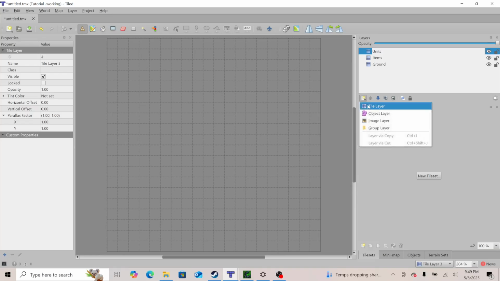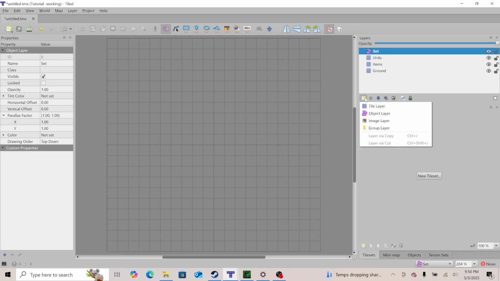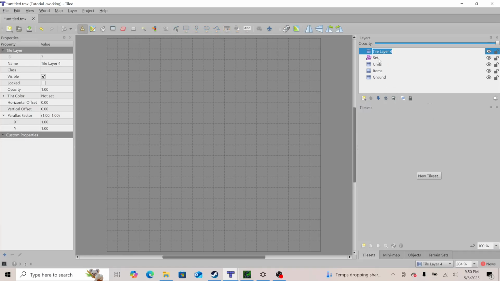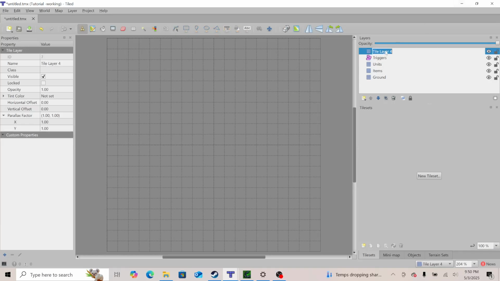The last one is going to also be, or no, this one is going to be an object layer, and that is going to be set. There we go, and then we're going to move this up to its correct spot inside the queue. Not set, this one is going to be triggers. My apologies, triggers. There we go. And then this last tile layer is, in fact, set.